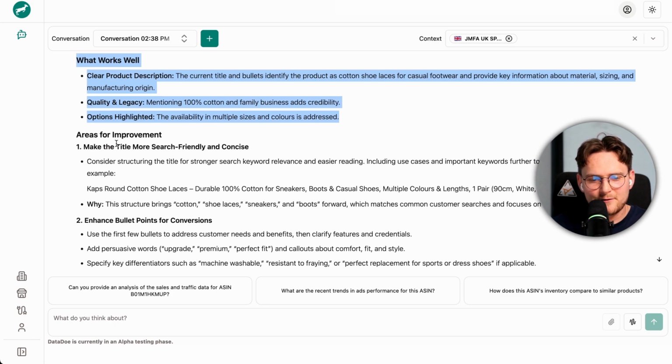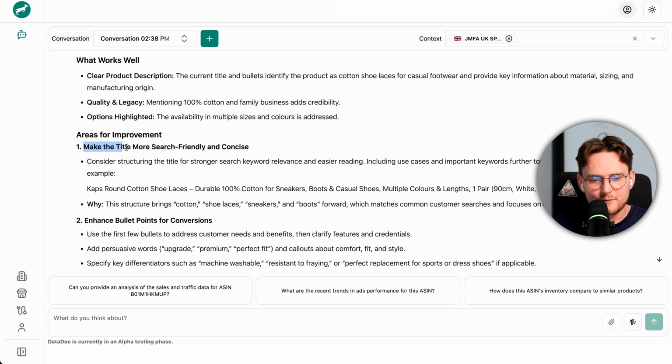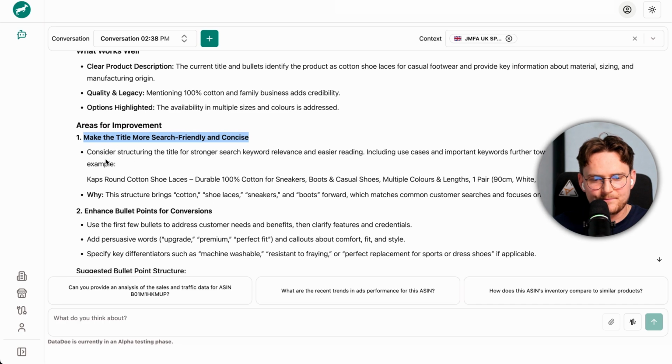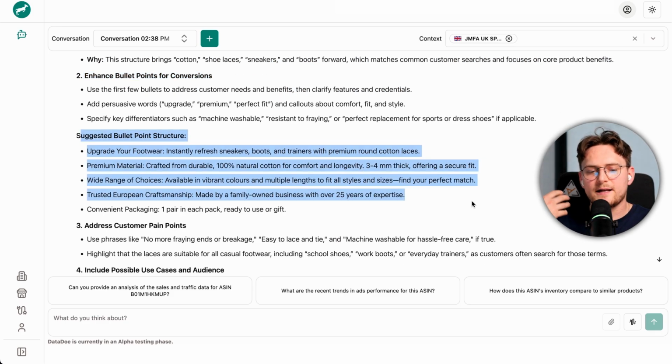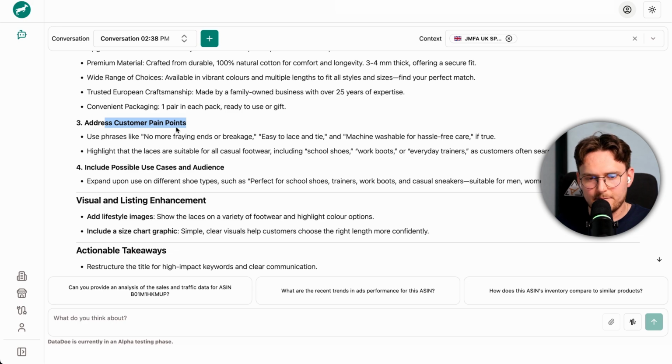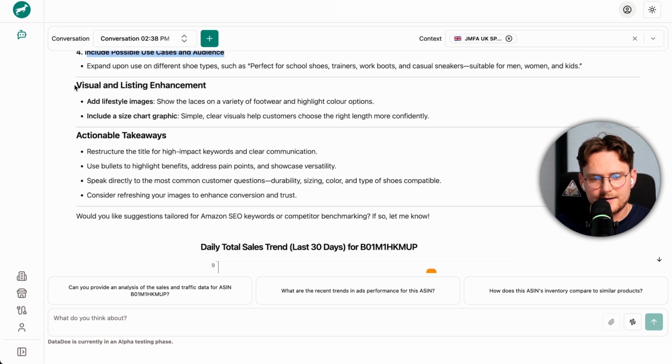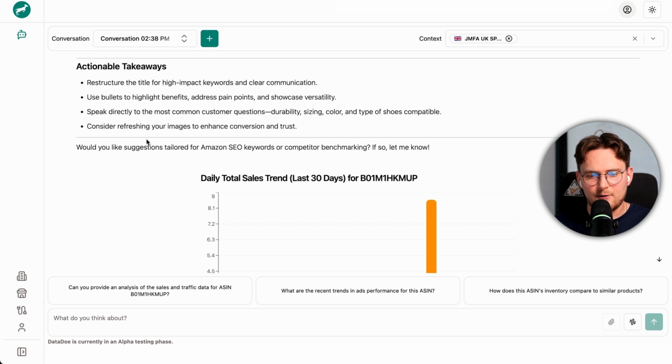Now we have areas for improvement. So hey, make the title more search friendly and concise. So this is how it pretty much gives us the new suggestions. Enhance bullet points for conversion, and it gives us a suggested bullet point structure. Address customer pain points. Include possible use cases and audiences, which is pretty cool. All right, here, visual and listing enhancements, actionable takeaways.